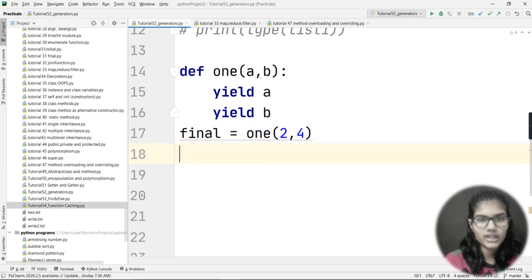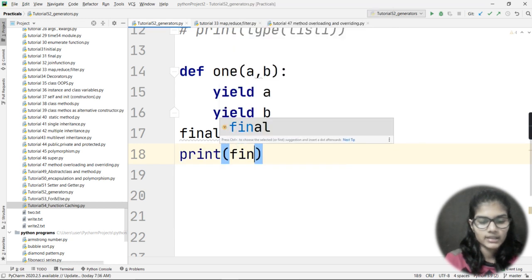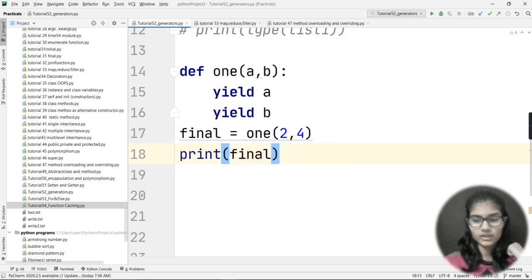Fine. Now here what I am going to do is print that final, let's say. This was the same thing which we have done right now, right? We have just seen all these things, so I'm not going to run that. If I just want to check the type, that will also be generated. I'm not going to write that here also.